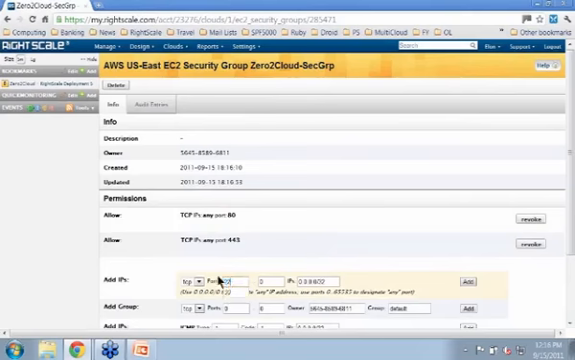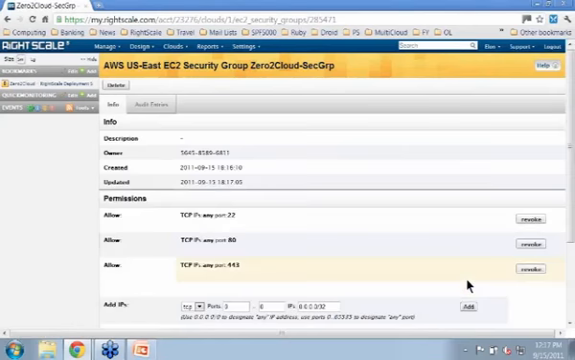Okay, and I'm going to open up port 22 so I can SSH into my machines. Now, normally you may not open this up to the whole world. You can get more granular with your security. But for this example, I'm opening up 22.